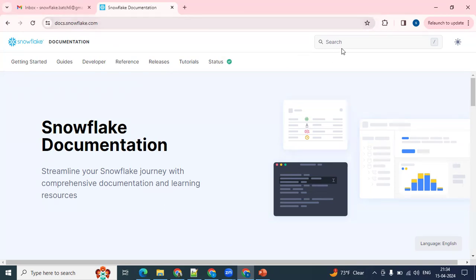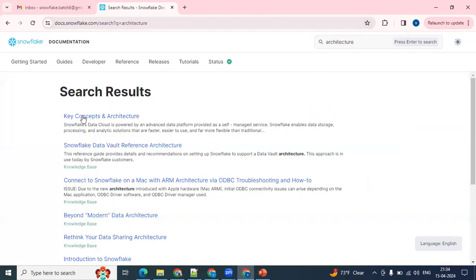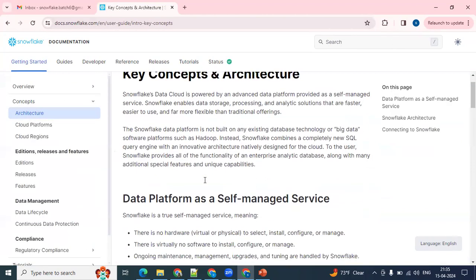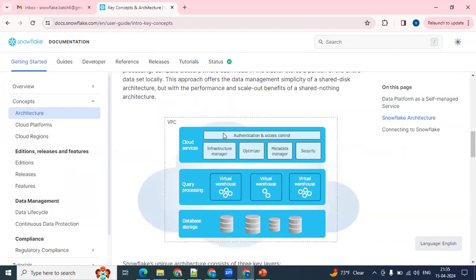Now here I'll just search architecture. Okay, key concepts and architecture. So this was the architecture that I was trying to explain yesterday. So what did I tell you? Basically, we have three layers.